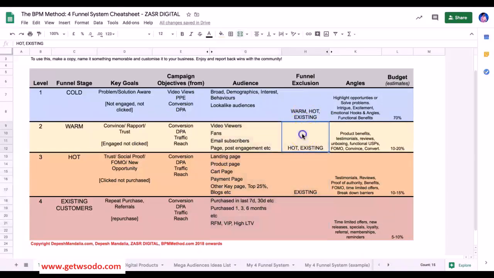From my cold, I'm excluding the 2 levels below. From my warm, and then from hot, I'm only excluding 1 level. And then within this level, you aren't excluding any parts of your funnel, but you will be excluding the micro parts. So if you're targeting people that bought 6 months ago, and you've got a separate campaign targeting people that purchased 3 months ago, then you'd exclude the 3-month purchases from the 6 months, for example. So that's kind of how I build up my excludes.